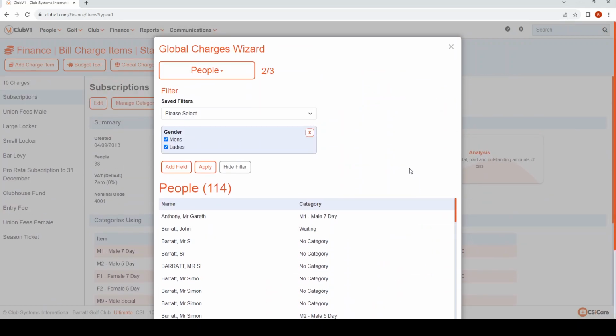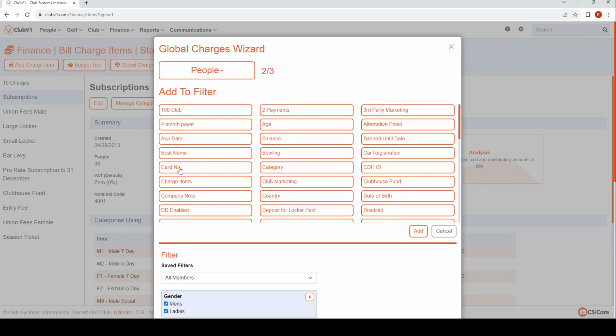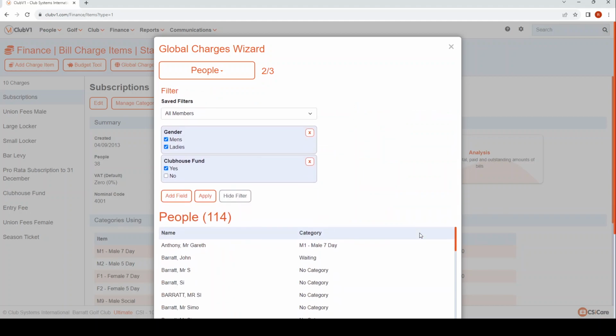Okay, this is where we want to apply this now to only the people that have got the marker selected within the Club V1 system for Clubhouse Fund. So we've done that previously. We've created a marker. And if we add a field now, sorry, let's go to all members and add a field of Clubhouse Fund. Add.